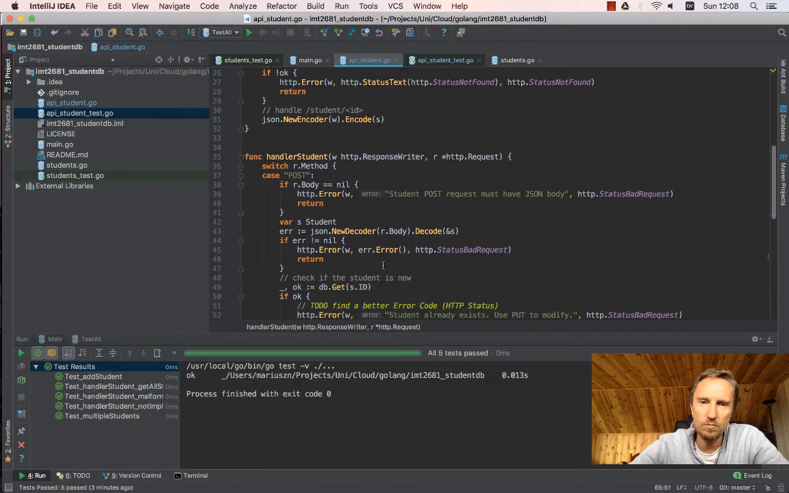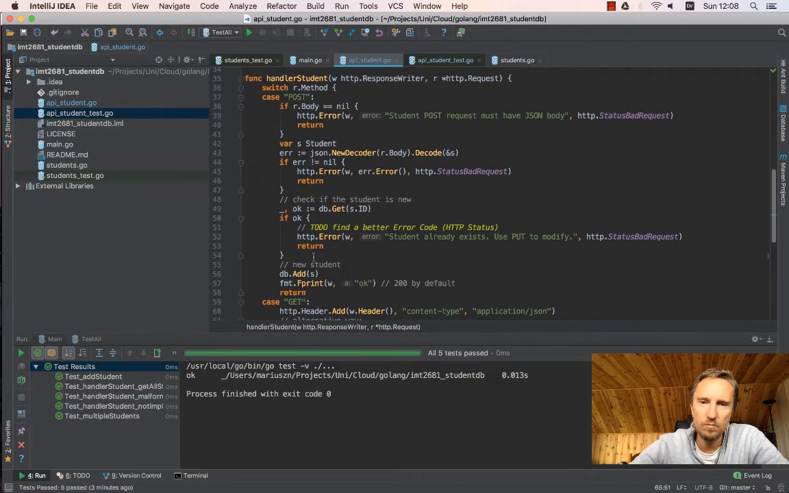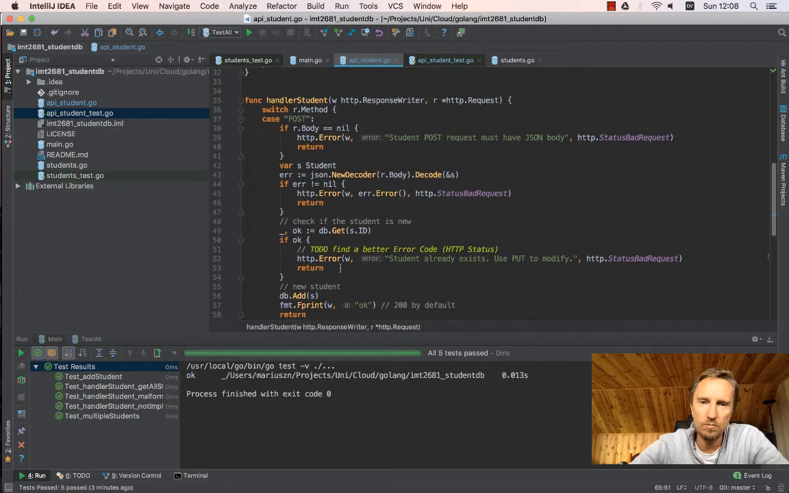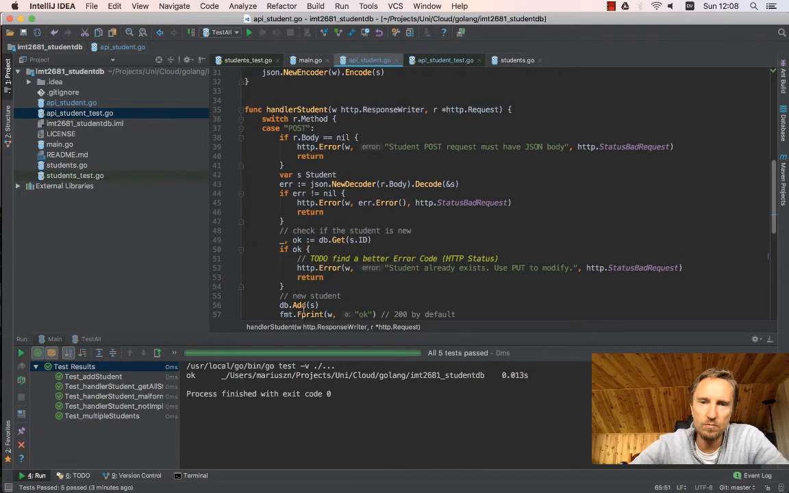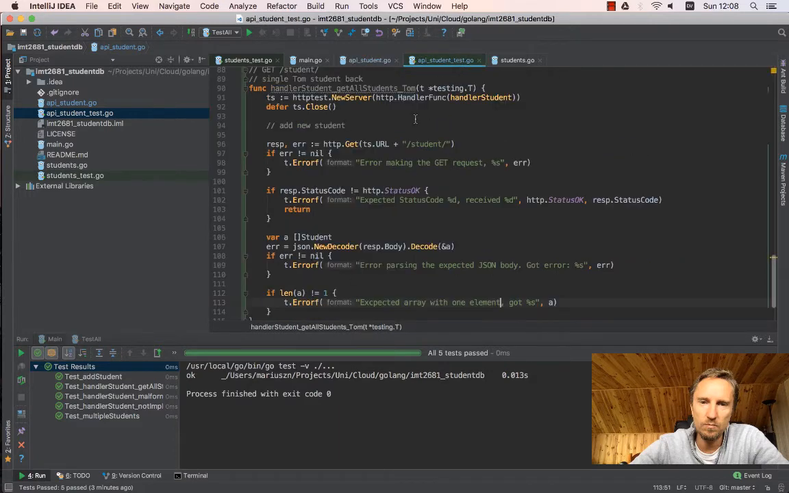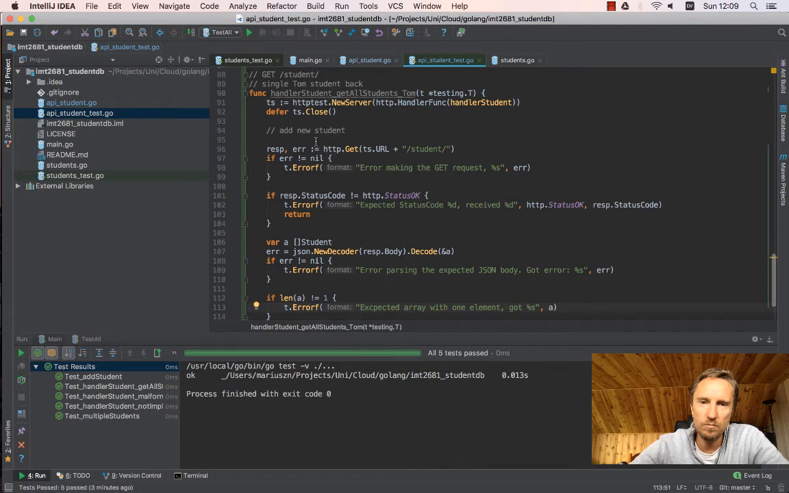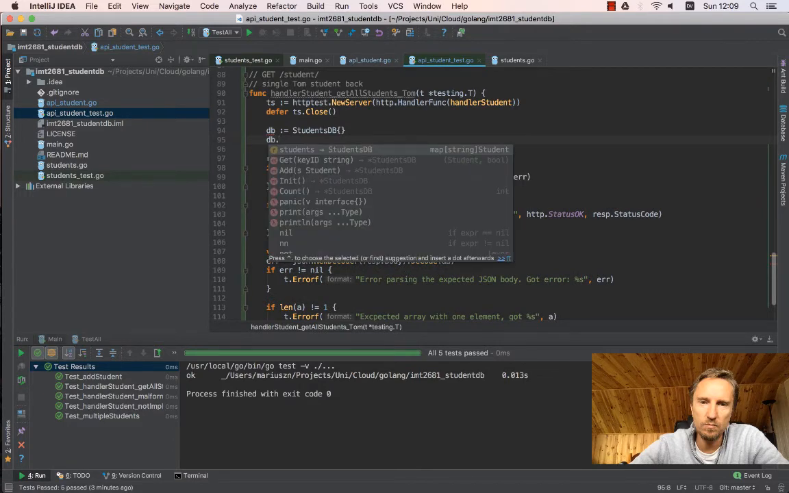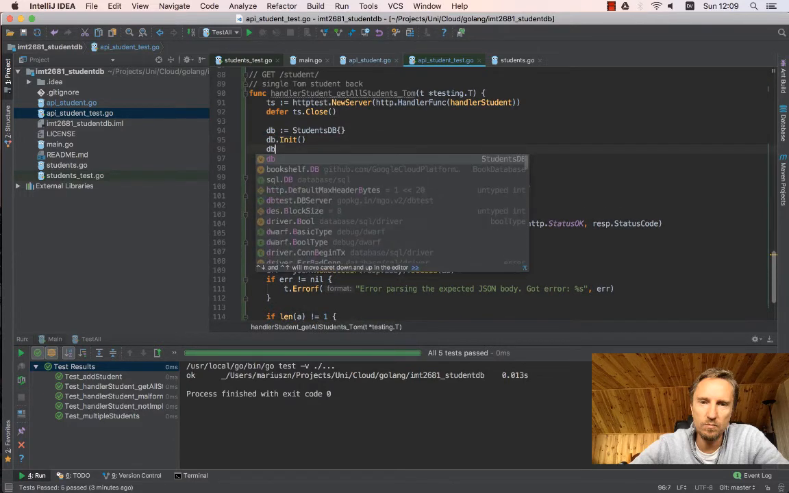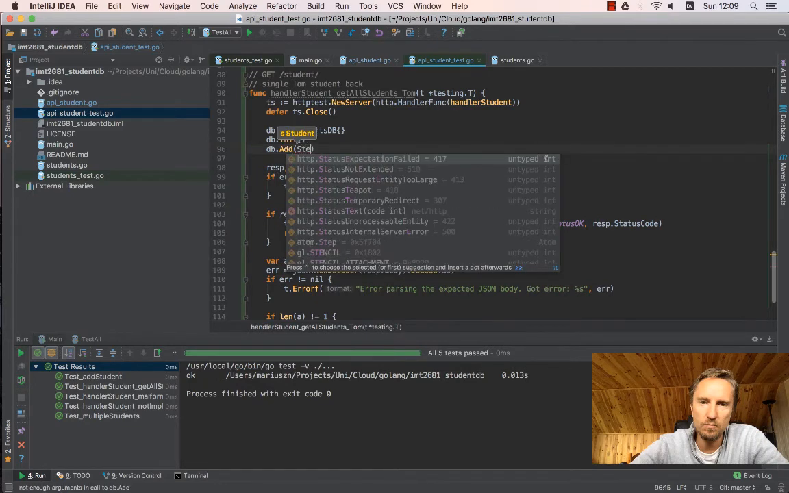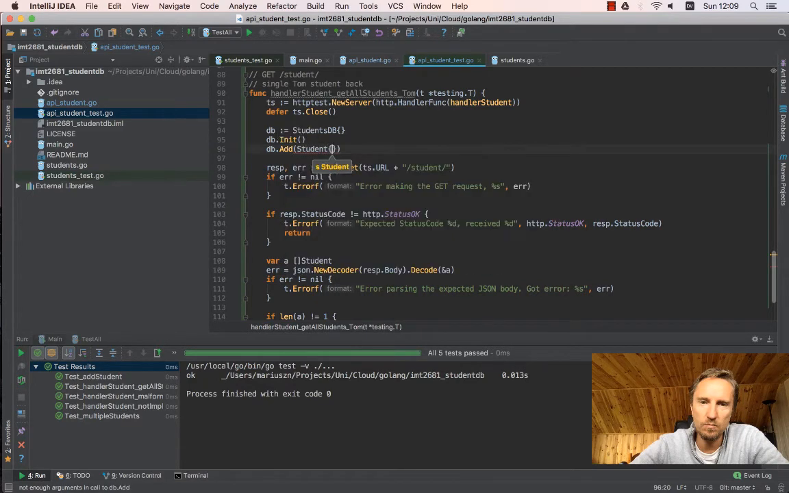But if we're doing it from the handler, we need to have this global db available, right? Because the handler will use the globally accessible db. Inside the test, we can instantiate db. So we can say db is students db, and we will call db init, and we can say db add, and we say student Tom, 21, ID 0.